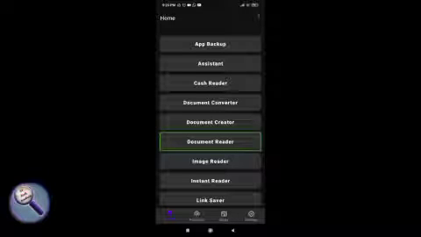So first you have to open this feature, Document Reader. Now the feature is opened. Here you need to open your document or pick your document. Click on the Import Document button. Now choose the file from your directory.